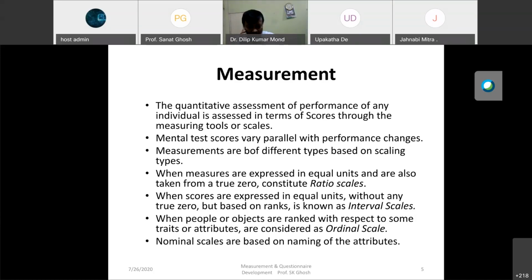Ratio scale is the best type of scale, and it is used mostly in physical sciences. It is also used in the educational field or social sciences, but very rarely. It applies when a true zero is there and all types of mathematical operations can be done, that means addition, subtraction, multiplication, division, etc., on the obtained scores. Then the scale may be called a ratio scale. This is a very refined, fine-tuned, and accurate scale, rarely used in the field of social sciences, education, and some other similar disciplines.